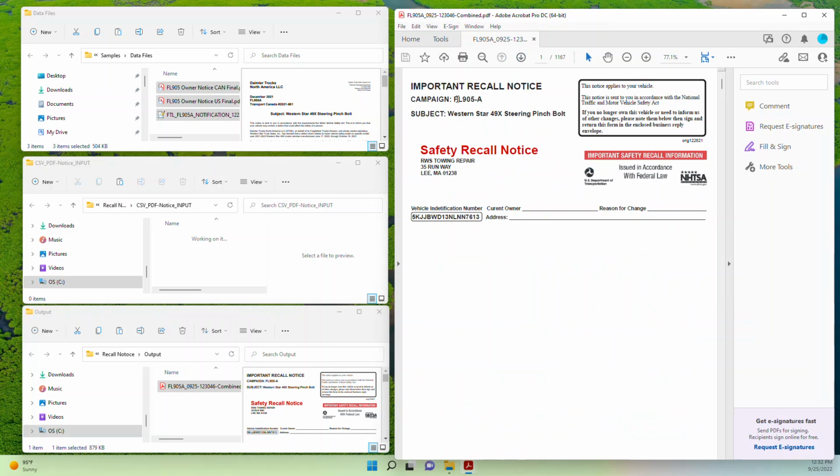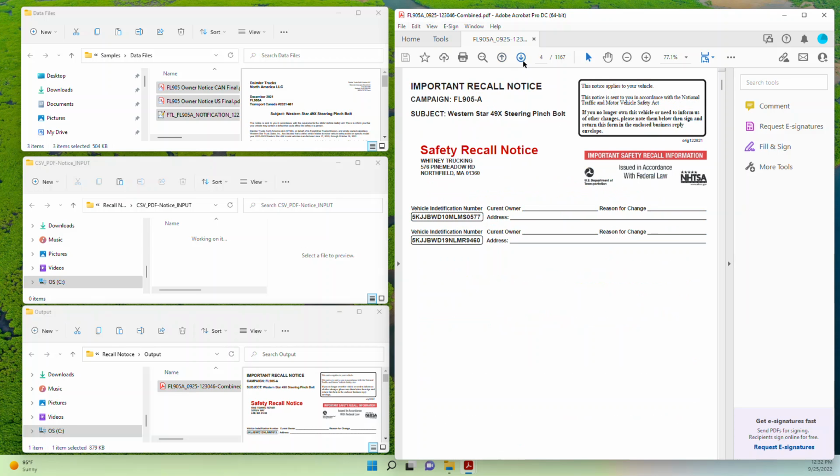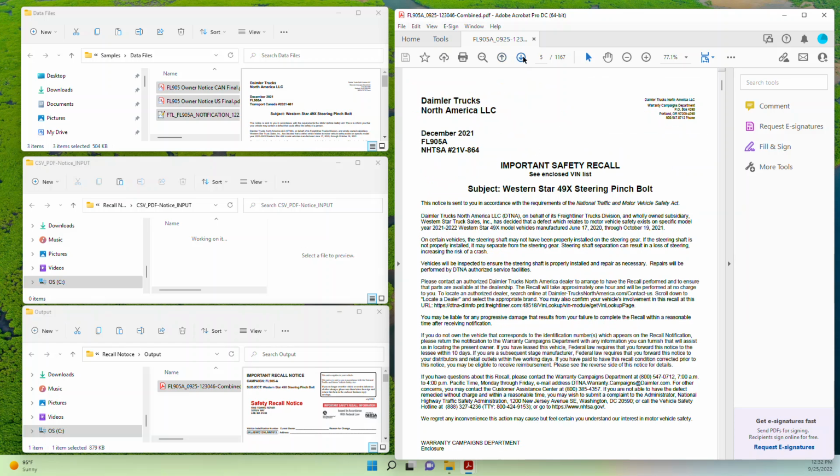Also, if I go back through and look here, you can see that there's a couple variable data elements. This campaign number is variable. This Western Star pinch bolt is variable. And the address, of course, is variable. The subject information is actually coming from the notice when we bring it in. It's coming from this area right here.